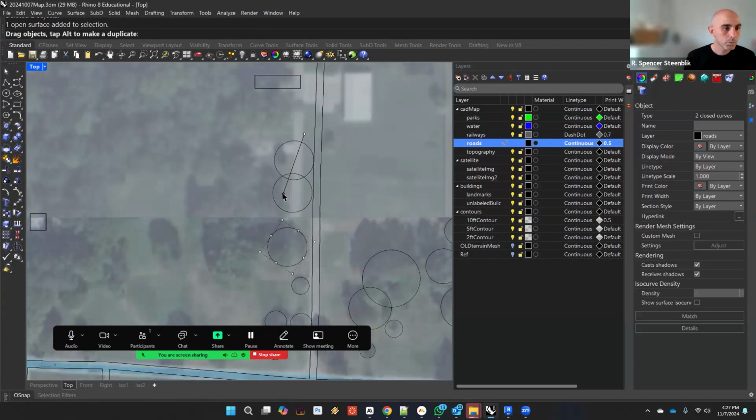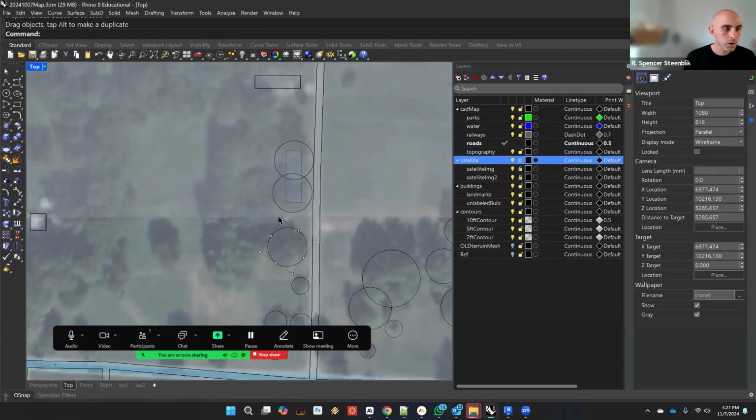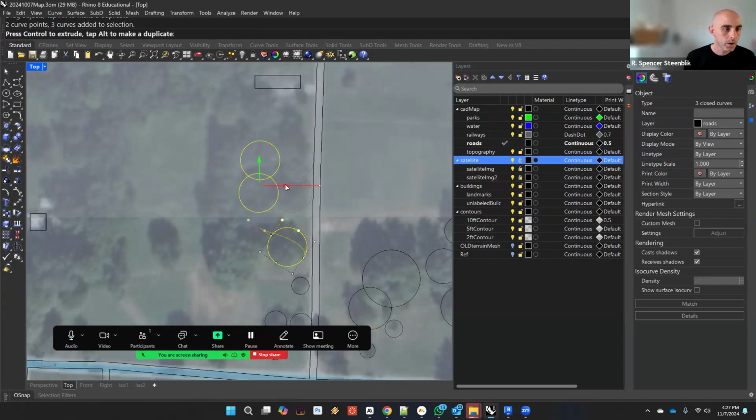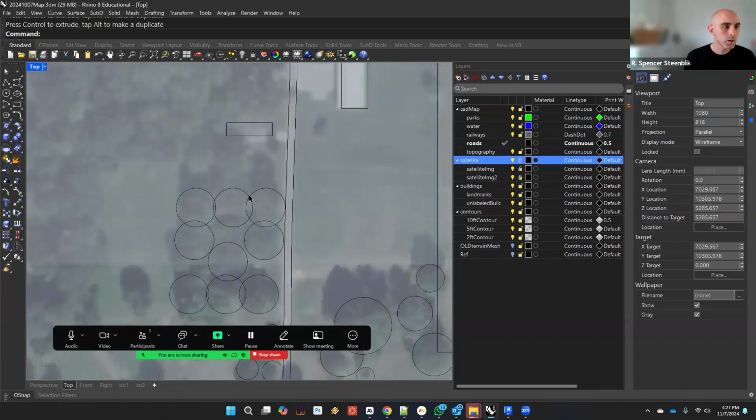Okay, and I can lock those satellite views again now because I'm pretty good with that. I'll take these and just duplicate those into the depths here. And I'm going to do a quick rotation of that and move those over. So we have kind of like a stand of trees there.